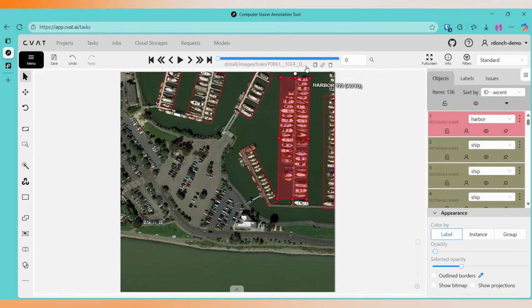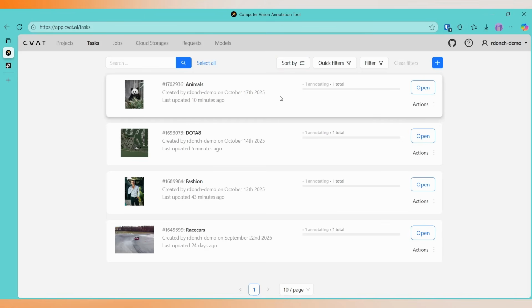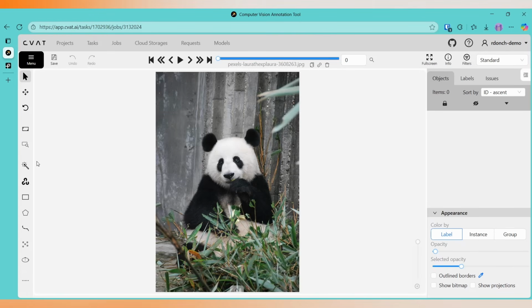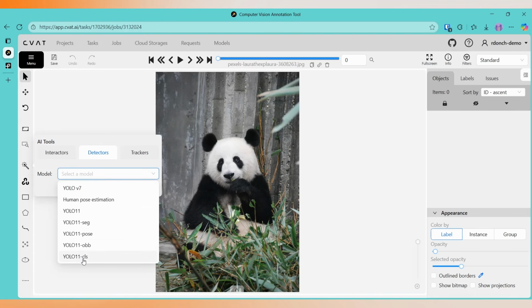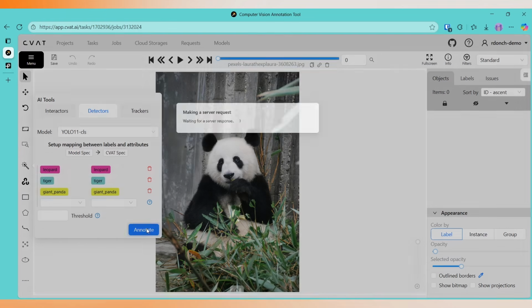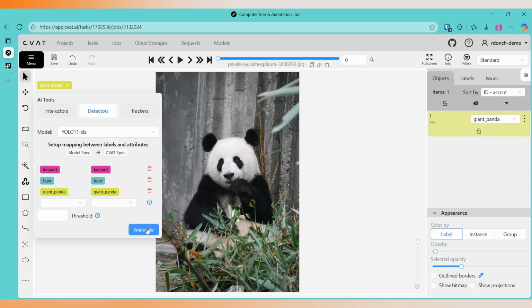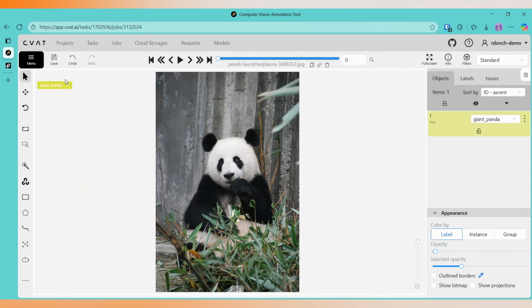Finally, let's go back to the tasks page one more time and try one more YOLO model for object classification on an animal dataset. This time, we'll choose the YOLO11 CLS model in the Detectors tab. Once ready, you'll see the tags near each frame, indicating the animal on the picture.